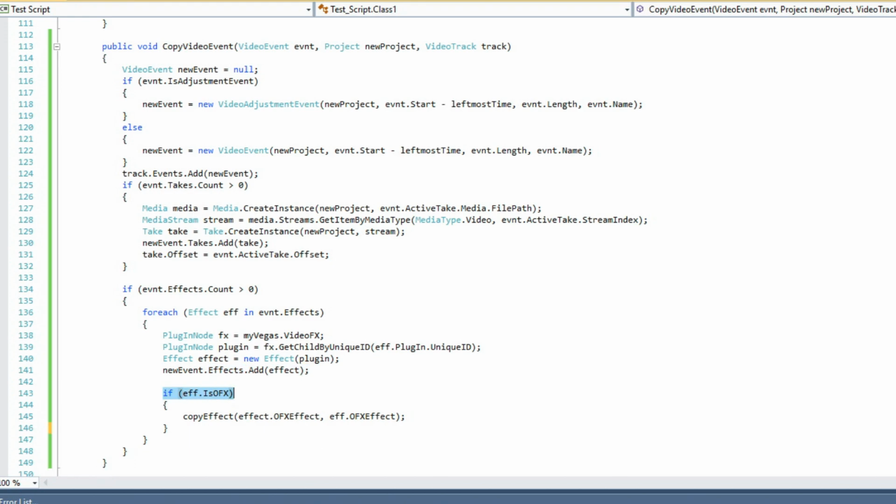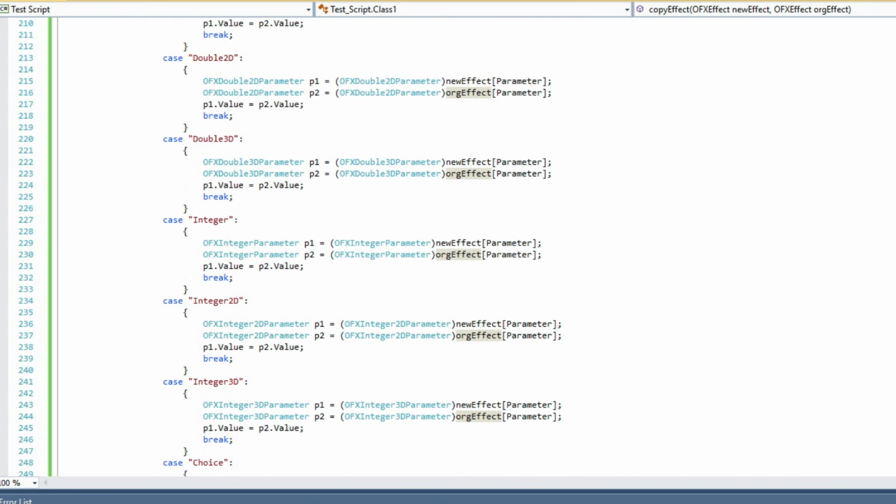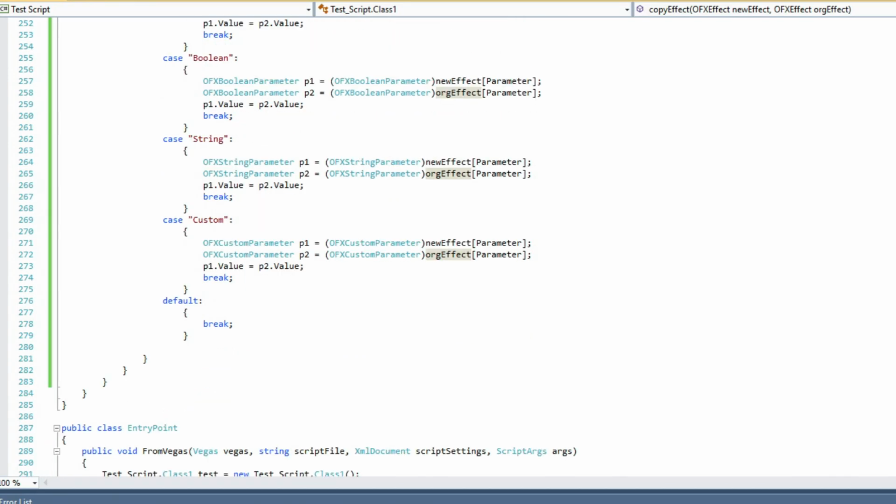If this effect is an OFX effect, then we already have the routine created called copy effect. We're going to send it the OFX effect for the new effect and the OFX effect for the old effect. And remember, our copy effect we used in our generated media. So it is down here. This is our copy effect routine. And we pass it the new effect and the original effect. And it goes through all of these types, as we said before, and copies them from the old one to the new one. So the new effect equals the old effect.